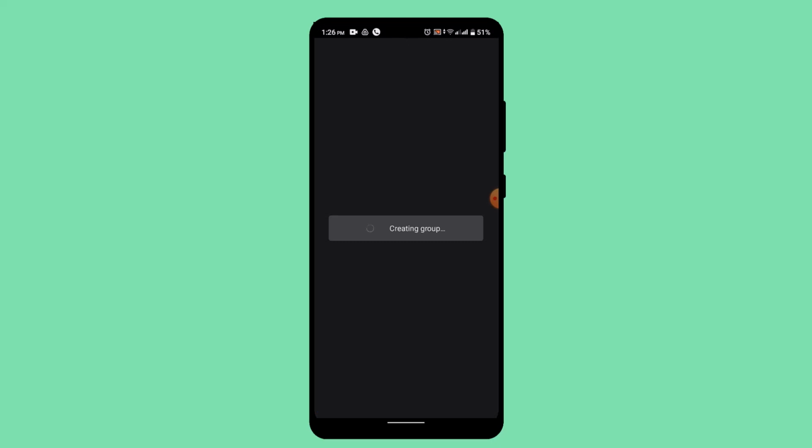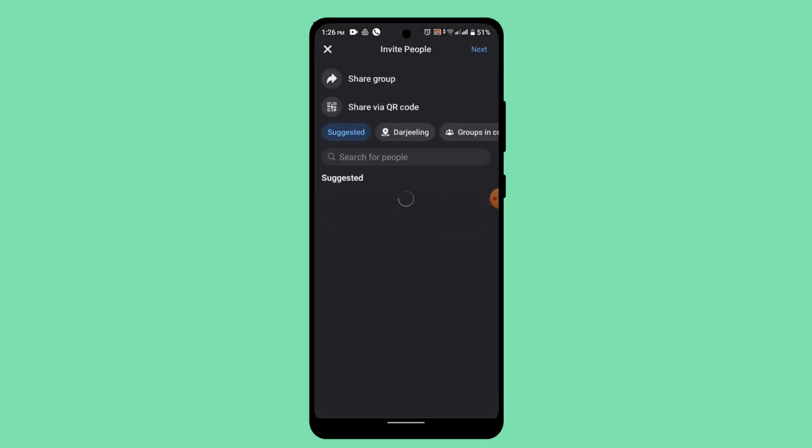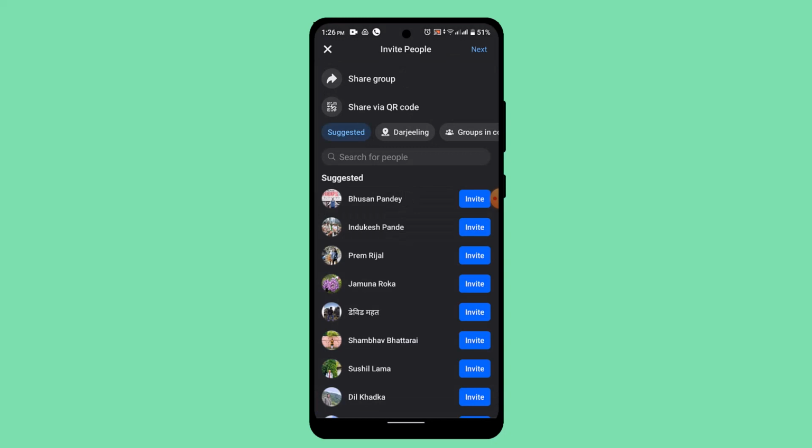As soon as you've done that, on the next page you'll be asked to provide some information, or you'll be asked to invite some of the contacts that you wish to add to your Facebook group. If you want to do so, all you have to do is tap the invite button. As soon as you do that, the particular person will receive the invitation link, and all they have to do is tap the invite link and they'll be automatically added to the group. So in this way you can create a Facebook group.